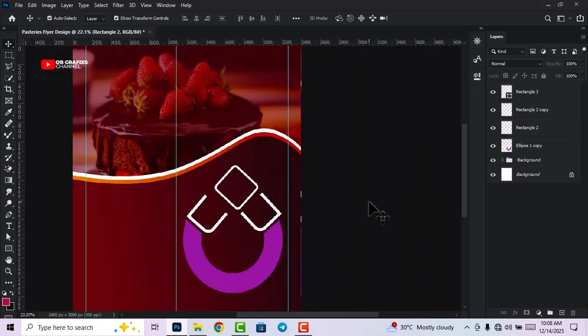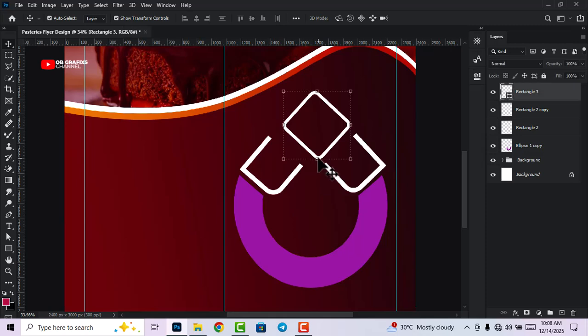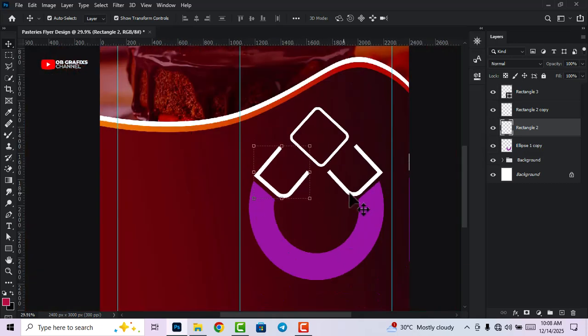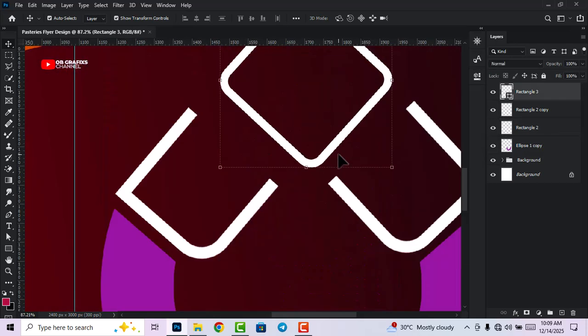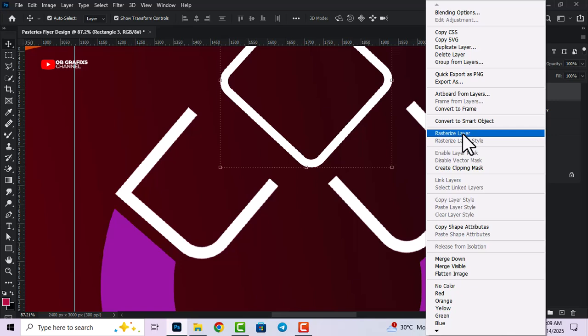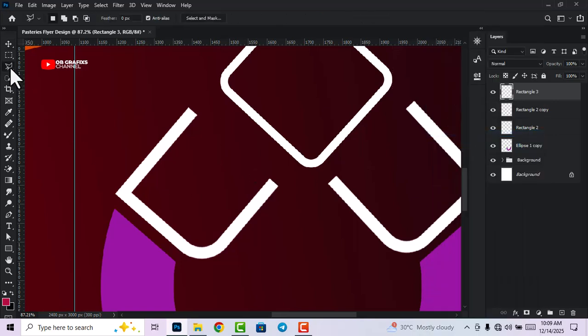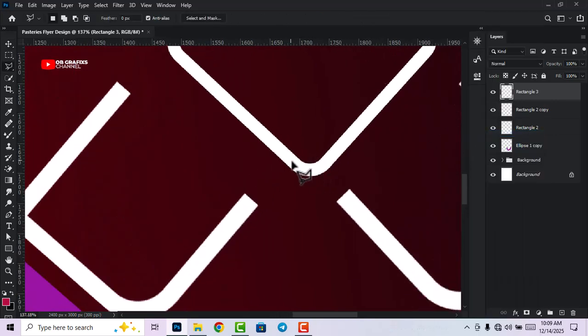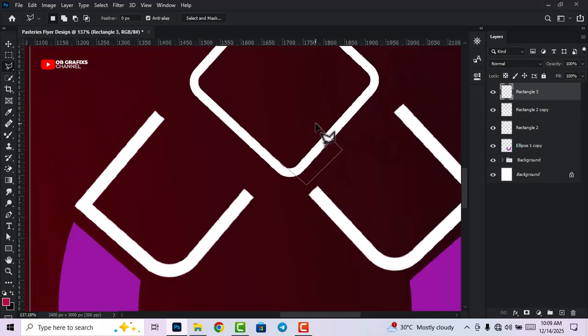Okay, let me put this to the side. Let's have it. All right, so I think this is good for me. Now from here, the next thing I'm going to do is to rasterize the shape, and then go to the polygonal lasso tool, and then let's get rid of this part as well from here to this side. Okay, and then somewhere here is okay for me. Right, and then on your keyboard, press delete, deselect.